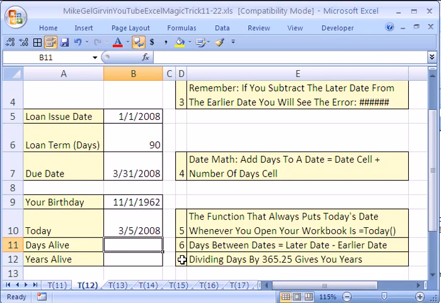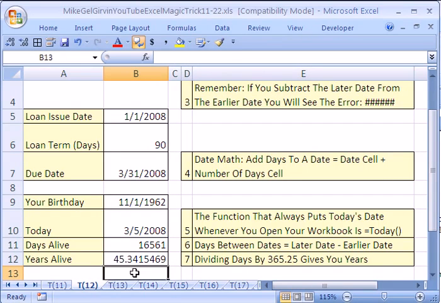Now, how many days have I been alive? Equals the later date minus the earlier date. Enter. 16,561 days I've been alive. Now, how many years have I been alive? Equals those number of days divided by 365.25. Oh yeah, the 0.25 is leap year. Enter. Looks like I've been alive for 45.3415469 years.